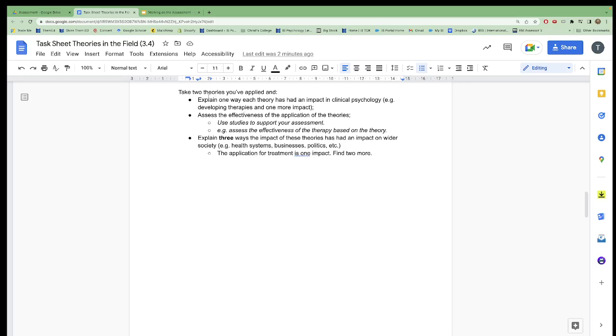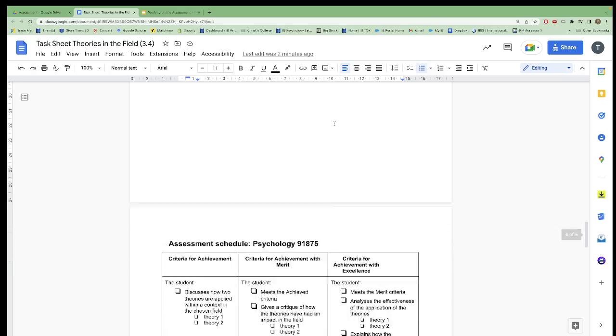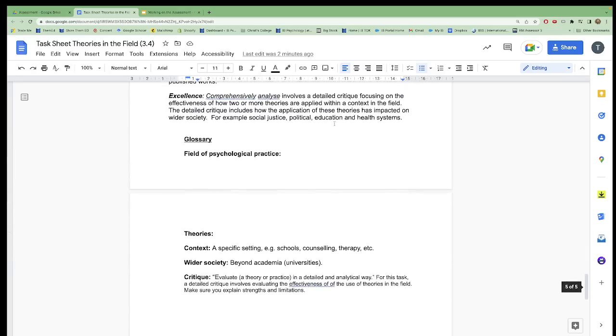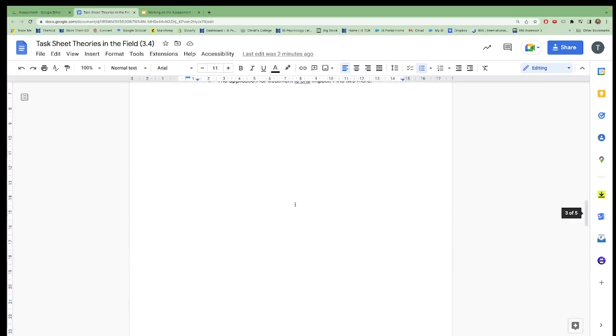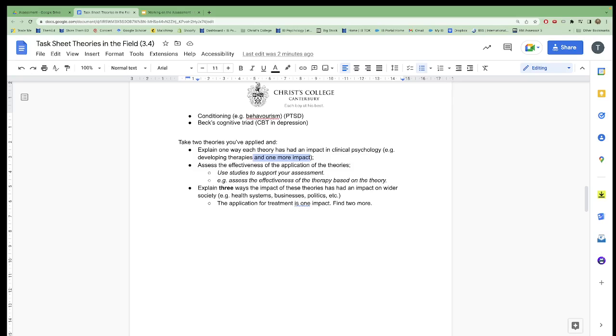Now, in order to get merit and excellence, you need to explain one way each theory has had an impact in clinical psychology, right? And so one impact is it's helped develop theories, but you're going to look for one more impact in clinical psychology, one more effect, right? And I think, did I include a glossary down here? I did, right? I will finish the glossary for you. Sorry, that's not finished yet.